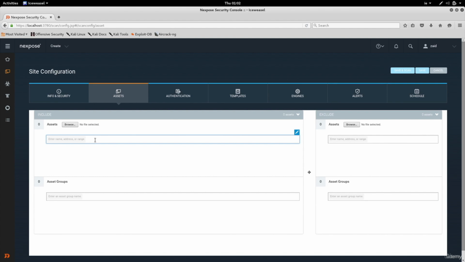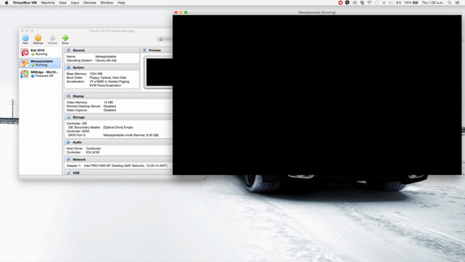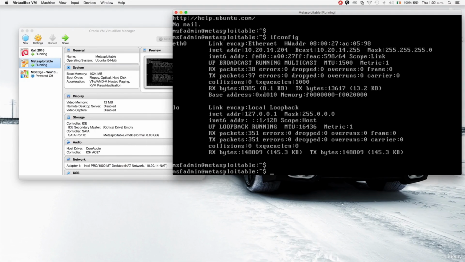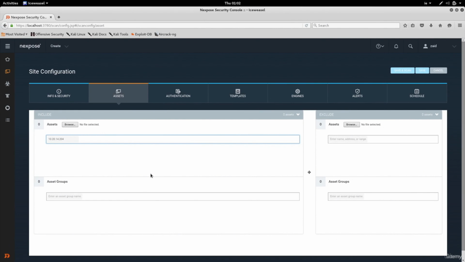So the target can be arranged the same way we added it when we were doing the network penetration things with ZenMap. You can add a range or you can add a specific IP. In this case, we're targeting the Metasploitable machine, so we're going to add our target, which is 10.20.14.204. Confirm this here. This is our Metasploitable machine, 10.20.14.204. And we're going to add this to a group, and we'll call that test. So this is our group name.